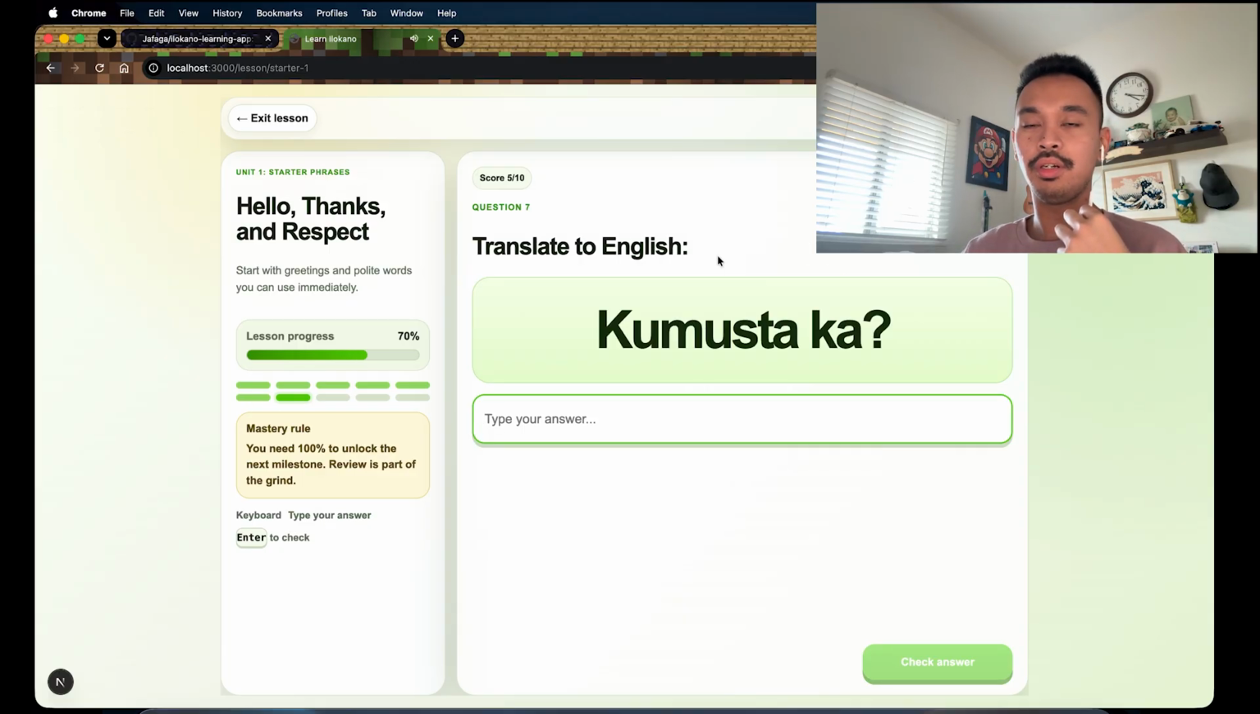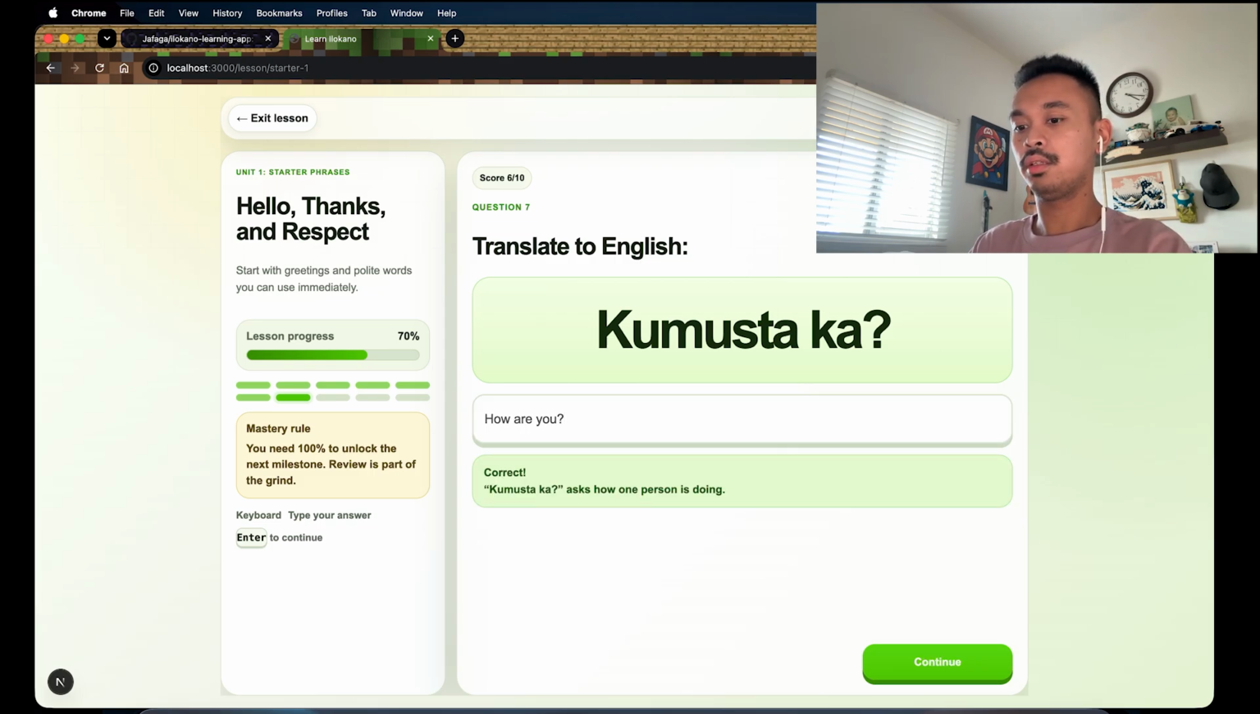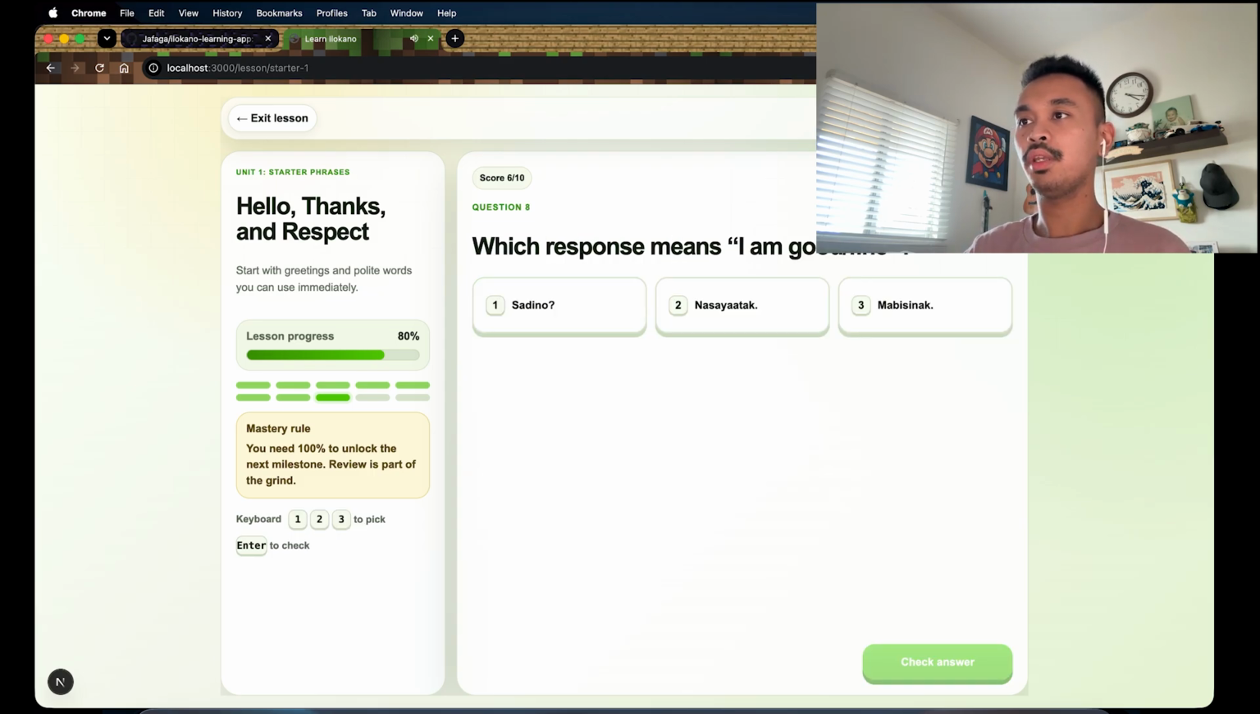Here's a different section of the milestone. I've included multiple choice as well as just free response, or just typing your own responses. So in this case, kumusta ka? And here's, you keep on going on.